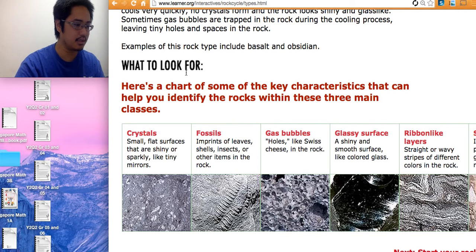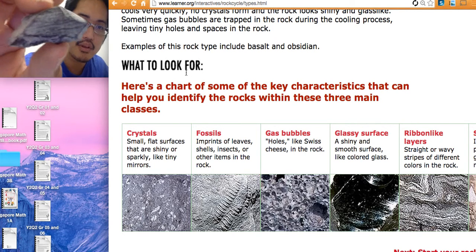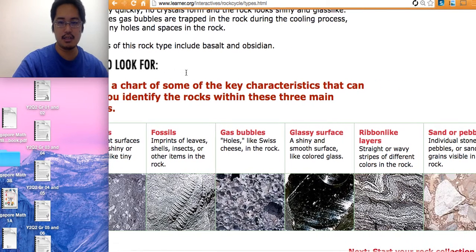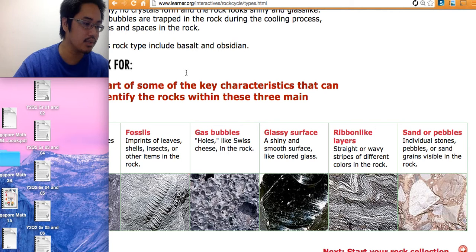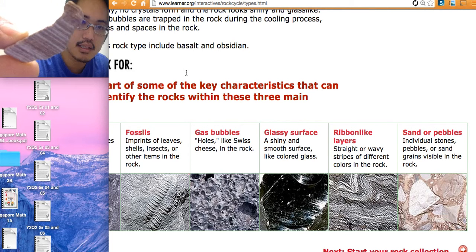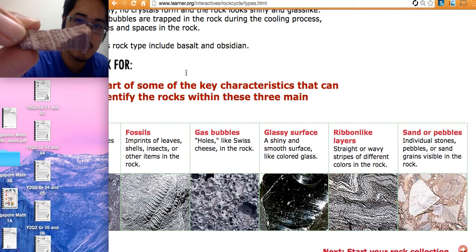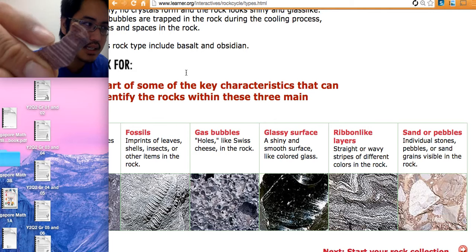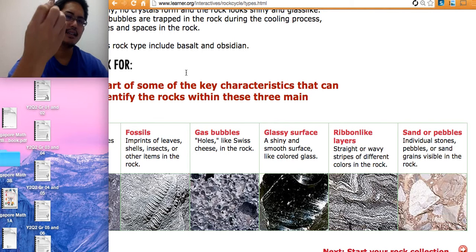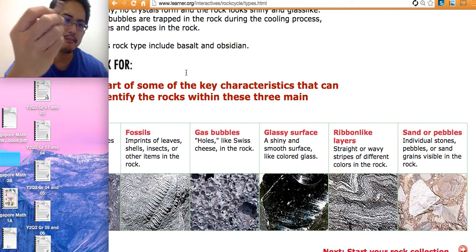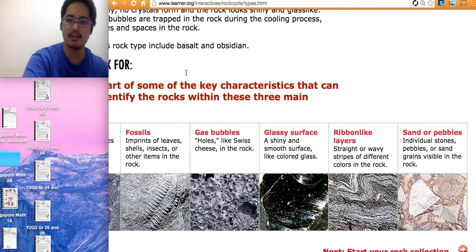Ribbon-like layers, I think this might be a good example that I have, where it has ribbon-like layers. And the other one is sand or pebbles and that kind of stuff inside of it. That would be something that looks like this. Now you would argue that this has ribbon-like layers, but actually if you feel it, it feels kind of like sandpaper. This feels like the kind of stone that you would use to scrub your feet or something like that. Maybe make things smooth. All right.